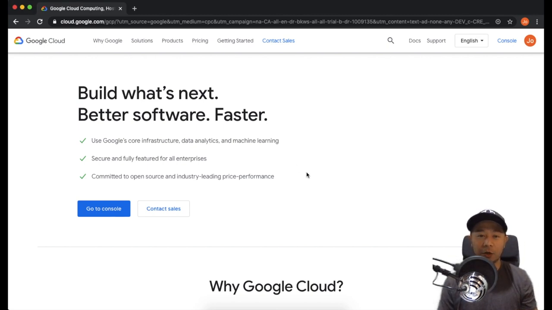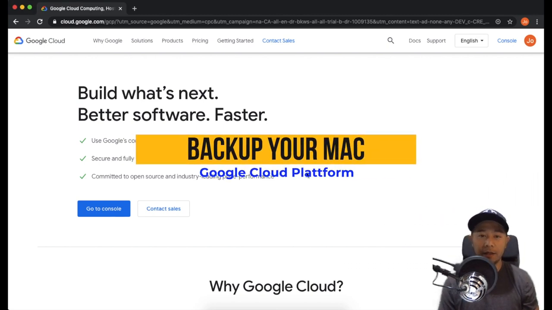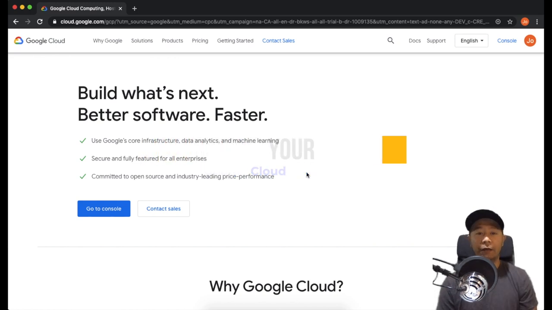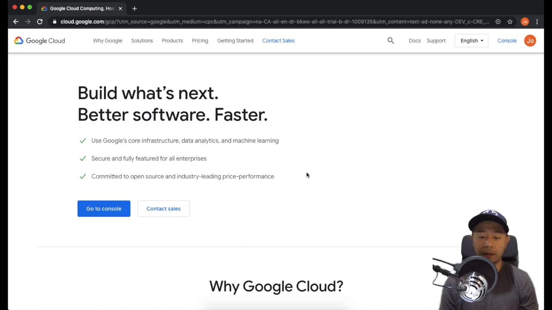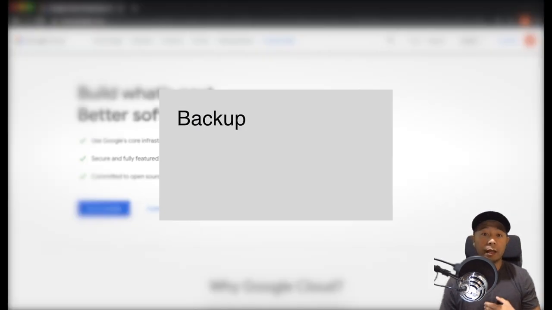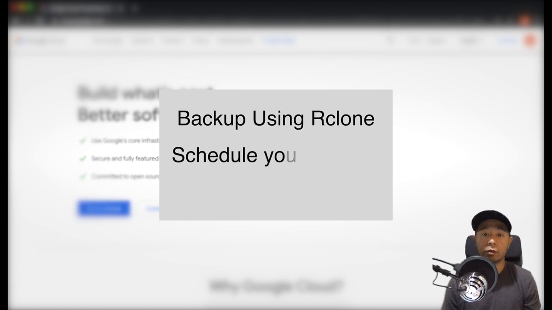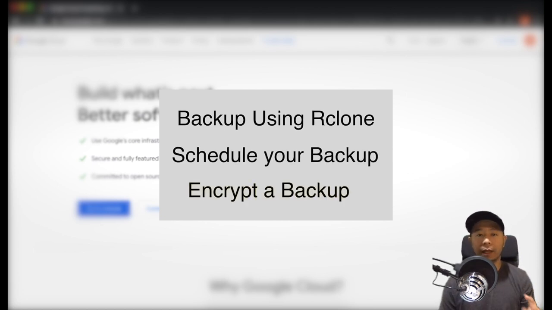In this video, I'm going to show you how to backup your Mac using Google Cloud Platform. If you don't have a backup system for your Mac, whether it's iCloud or Google Backup, this is a good affordable backup for you. I'll be showing you how to backup using Rclone, then show you how to schedule that backup, and then show you how to encrypt and decrypt your files so you can back them up.